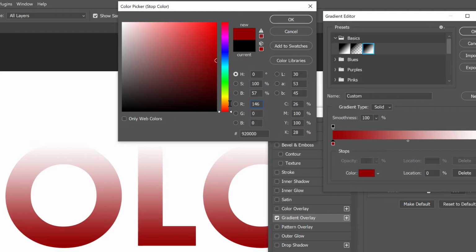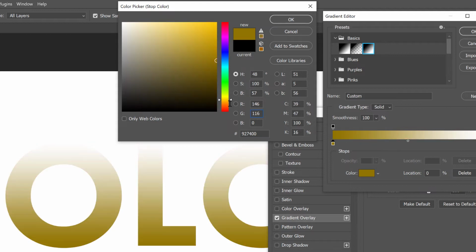Then I'll press the Tab key on my keyboard to jump down to the G value, and I'll set it to 116. I'll press the Tab key again to change the B value to 137. Then I'll click OK to close the color picker.